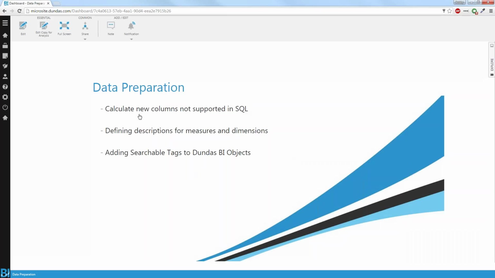So our data prep layer sits on top of either your existing ETL layer or your data warehouse or whatever. And the value of it is the fact that Dundas BI doesn't require you to change your underlying data structure for you to be able to effectively report on your data, because we have our own data preparation layer, which we call data cubes. So let's travel into one right now.